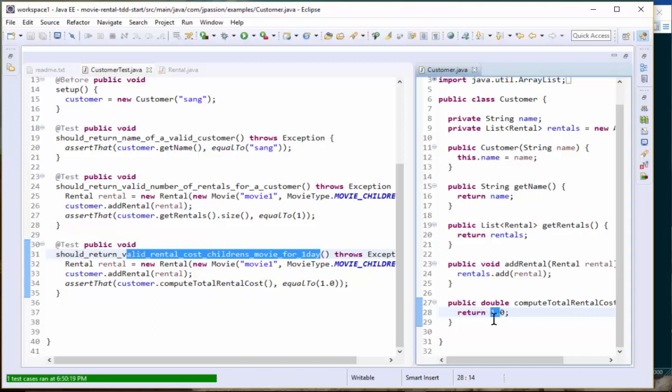But the idea is that we want to get to the green as soon as possible. That's the reason that we even hard-coded the return value. But this is something that needs to be addressed.